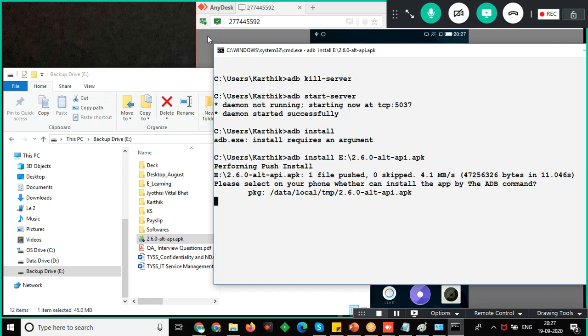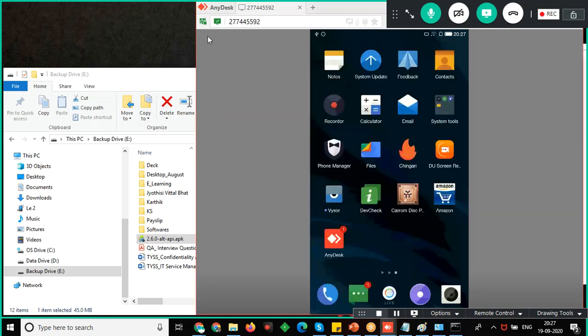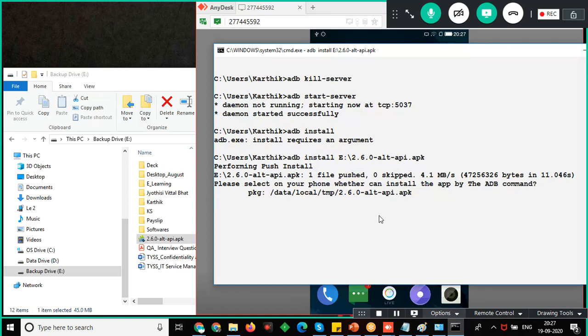I'm using the 6.0.1 version, so it is a little bit slow to execute some commands. If it is above version 7, it will execute faster. You will get a success message. It will not take this much time to install through ADB. I'm using Android 6.0, so it takes time over here.